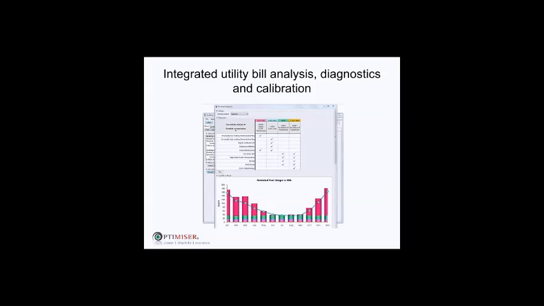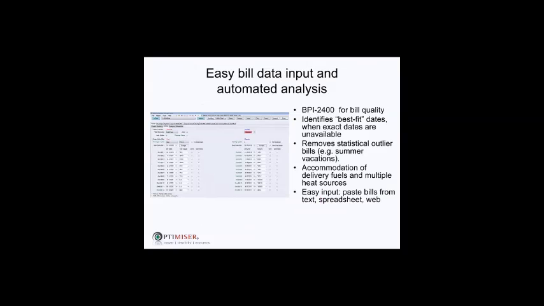Bill analysis, again, you don't have to put in bills. It does have a very streamlined, intuitive interface for entering data without bills. But if you put in bills, they're great pieces of information, and we do a lot with them. First, you put in bills. You can scrape them in from any digital source, from a text file, a spreadsheet, a web form. They can be in any format, any order.